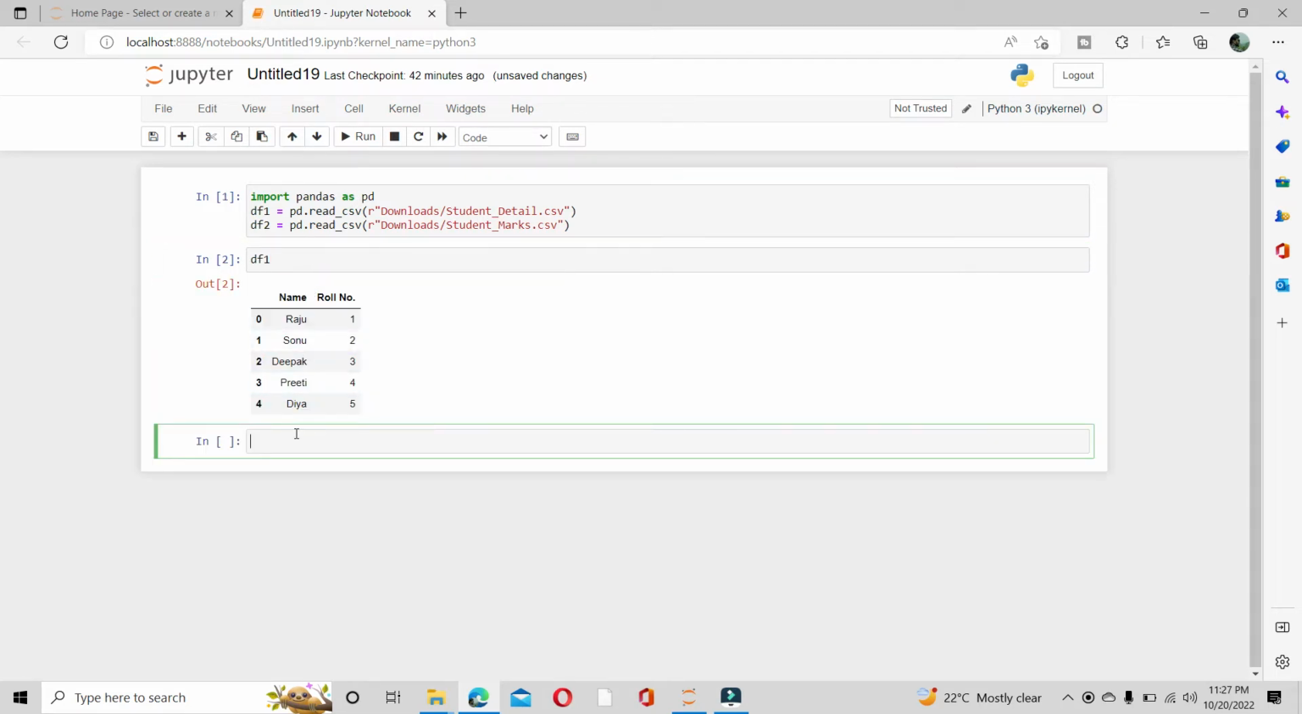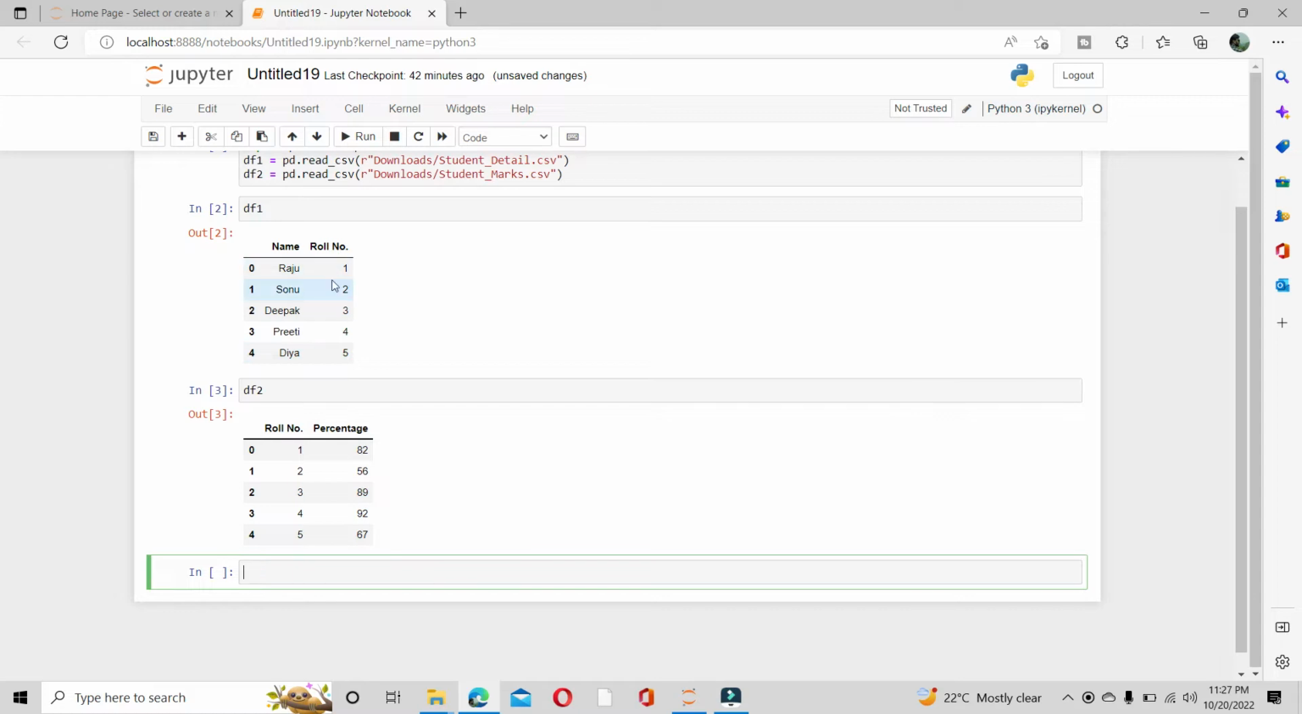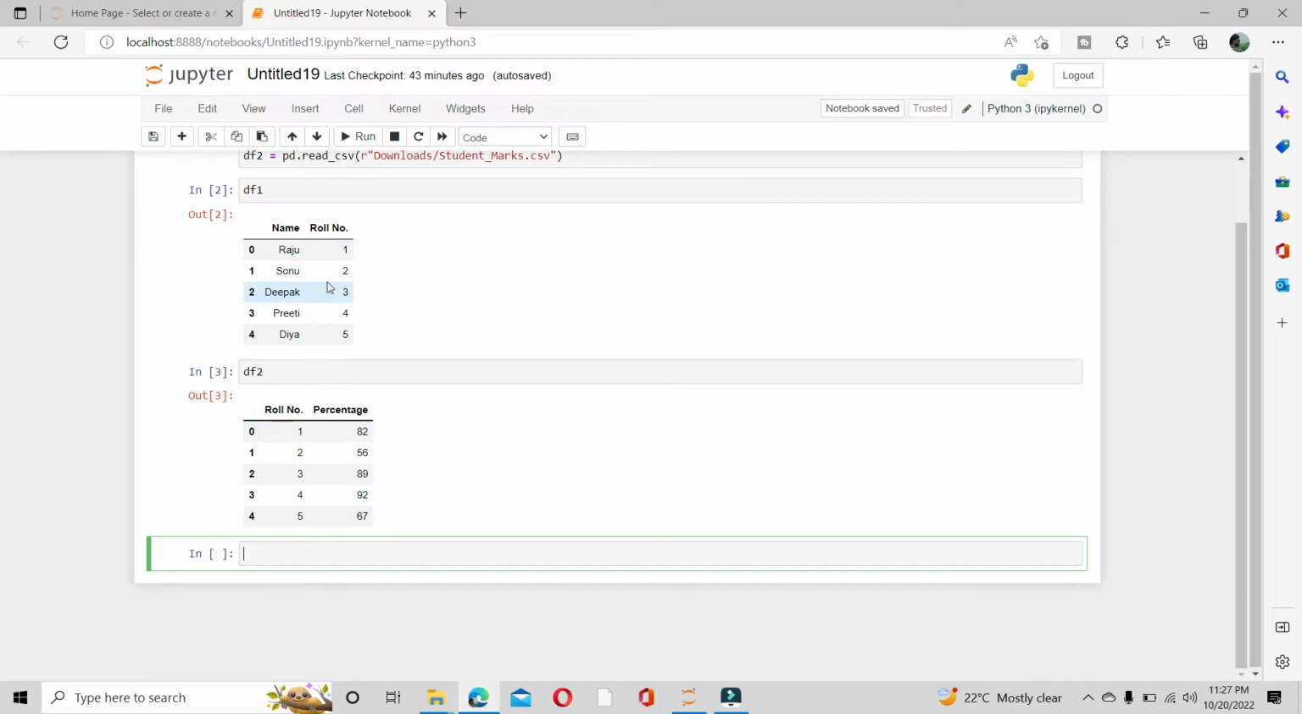So df1 is this, df2 is this. In df1 we have name and roll number, and in df2 we have the percentage for each roll number. I am going to merge these two data frames and create a single data frame. So how can we do that? We can use the pd.merge function of Pandas.